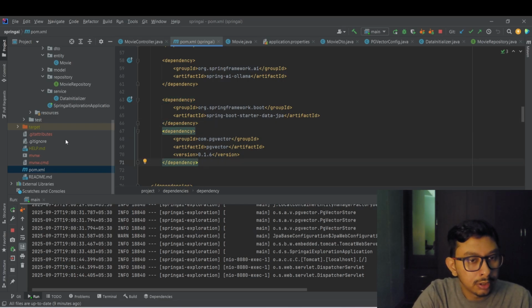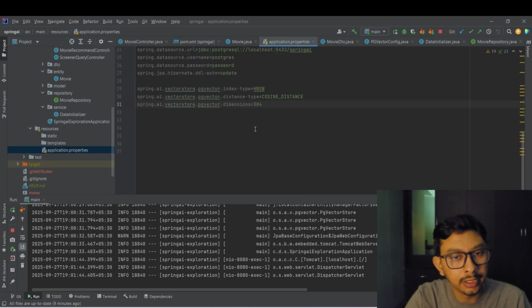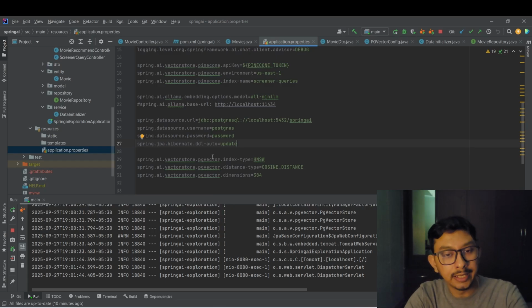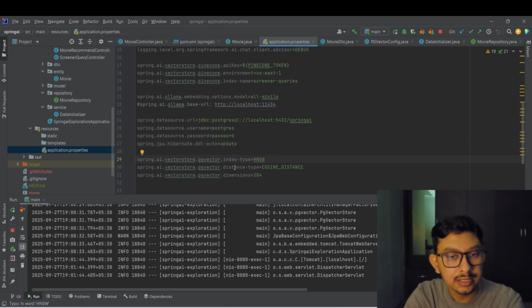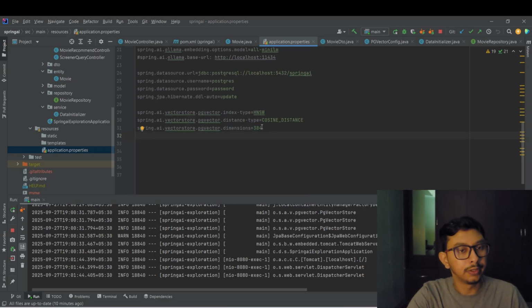Next we will go to our properties file, and configure this as we generally do in any other Spring Boot application where we configure a database: the database URL, username, password, and DDL auto as update. On top of it, we also have to provide the index type. Here the index type is HNSW, the distance type is cosine distance, and the dimension is 384. This is because we are using the Ollama model, all-minilm, which uses the same dimension of 384. That's why we configured it as 384.